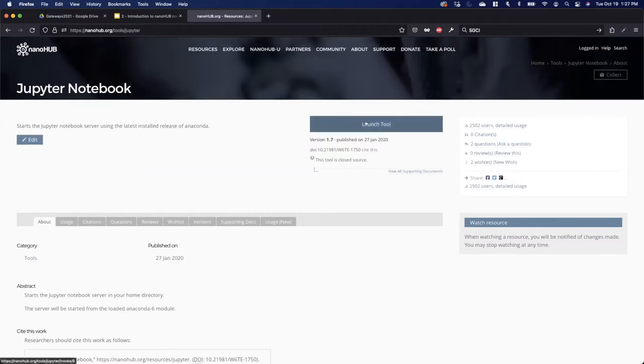So if you launch the tool, it will create a container that is running Jupyter, and you can access that container through a proxy on NanoHub. That is how all the external tools work on the Hub Zero framework.